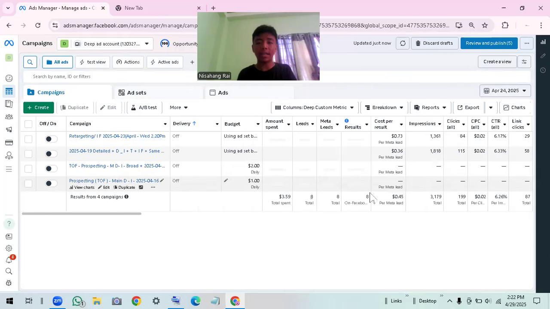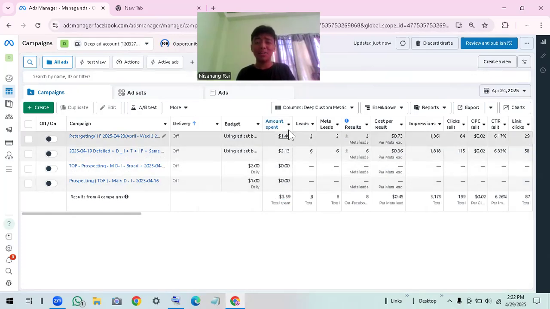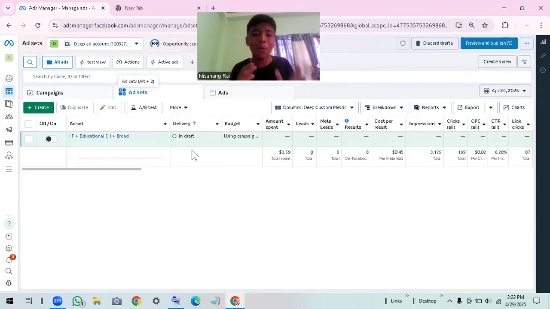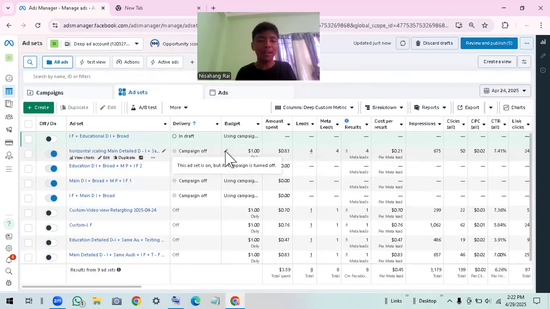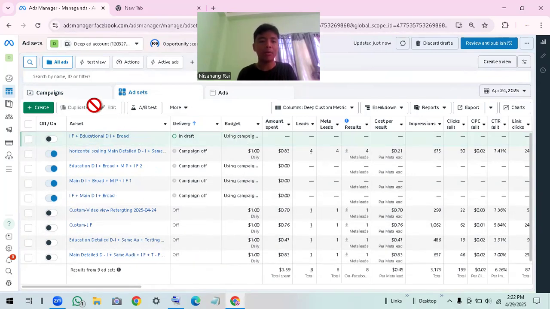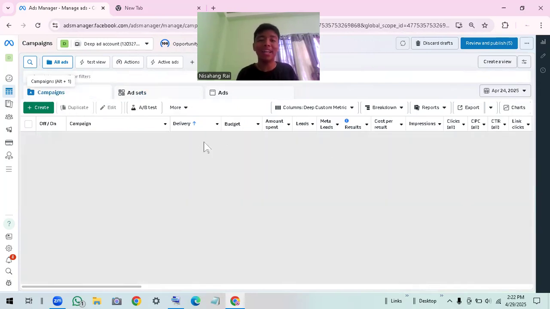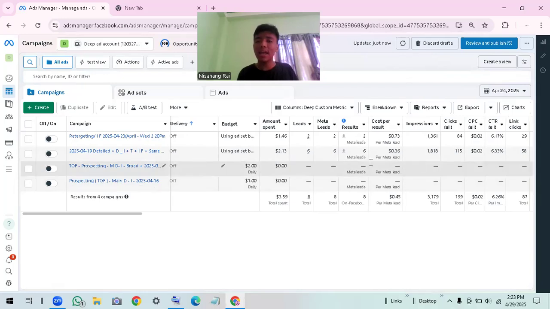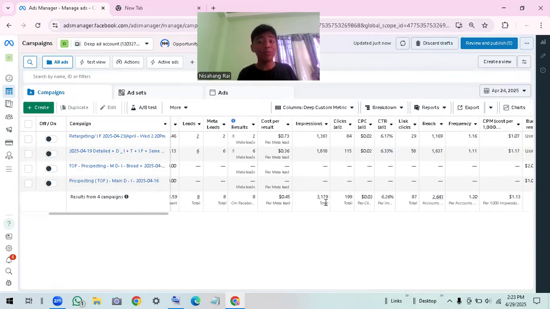Yes, we were still running, and for the first time we got 8 leads, and we had spent $3. You can see we were only running retargeting, which is this one, and our budget was only $2. If I show you, it's only $2 or $1. You can see this is all the budget that we have done, probably $1 a day. And you can see on April 24th we got 8 leads, and this is all we got.